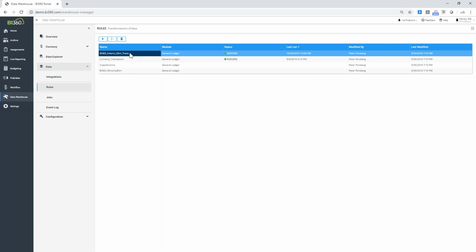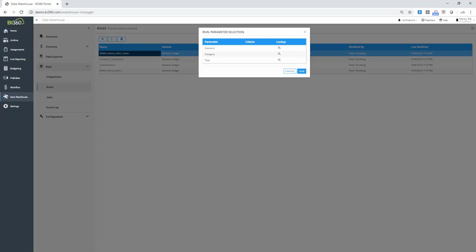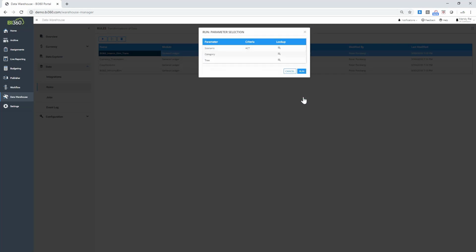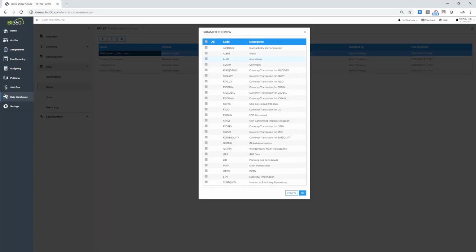I'm going to show you one here where actually I'm going to run this on demand. So I've selected my intercompany elimination transaction here. I'm just going to click run. It's now asking me the scenario. So the scenario is going to be for my actuals. It's then asking me what category this is for, and I've got a category here.